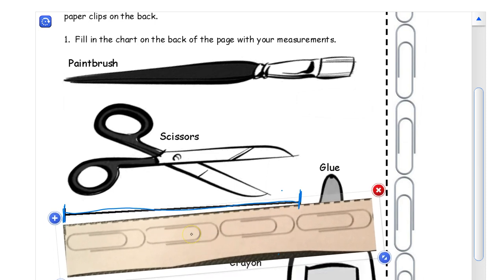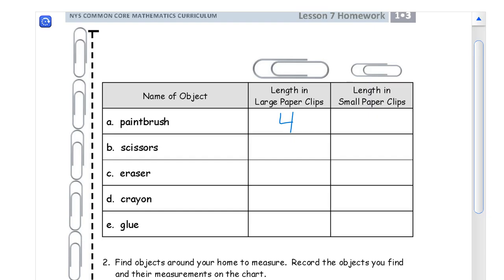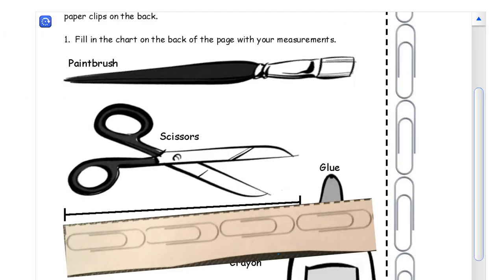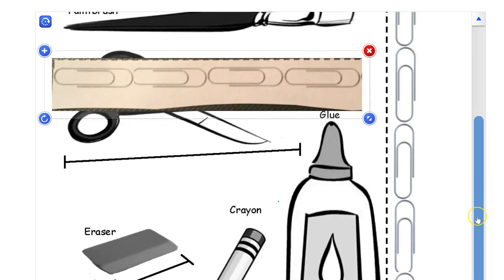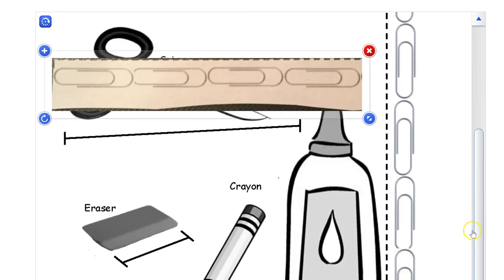And then see how many paper clips that is. And that looks like it's, I'm looking at this one here, that one there, and this one here. And there's a little bit of this guy here, but not enough to count it. So I'm going to call that three large paper clips for the scissors. And the next thing to measure, we've got an eraser, a crayon, and a bottle of glue.